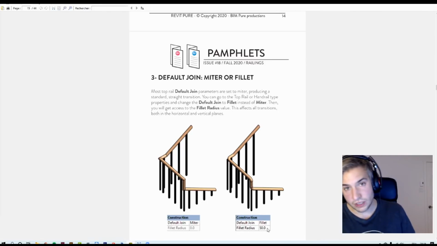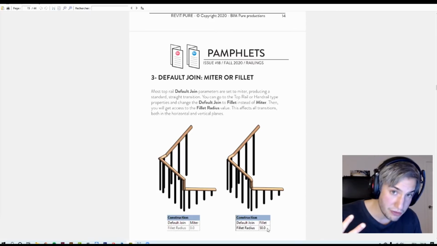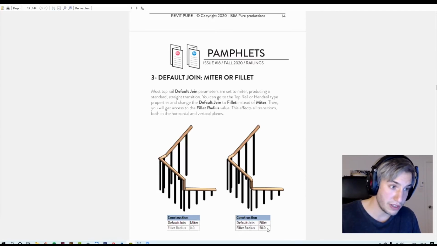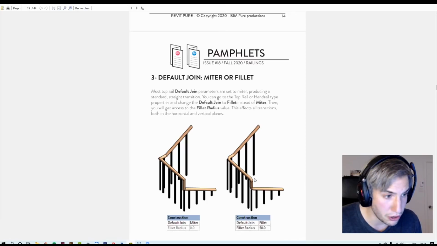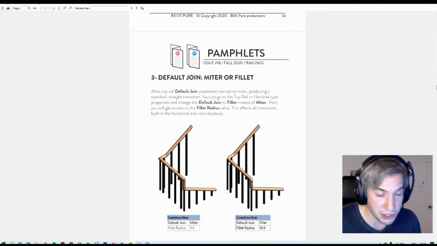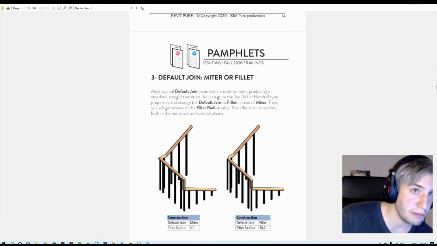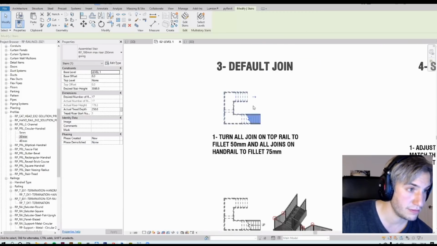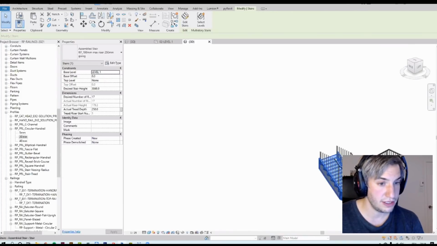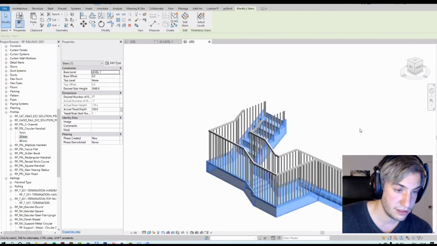So there are two ways to change the joints on Revit railings. The first one will affect all the joints if you modify it directly in the properties of the top rail or the handrail. As you can see in this image, every single transition, whether vertical or horizontal, is going to have a fillet radius value of 50 millimeters. So I'm going to show how to do that, selecting the top rail specifically and then setting the properties for that top rail.